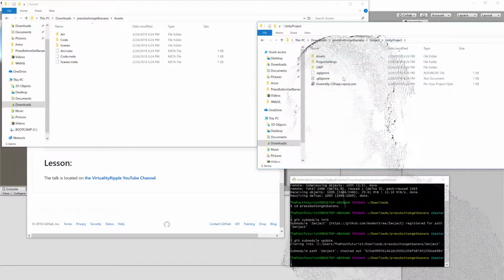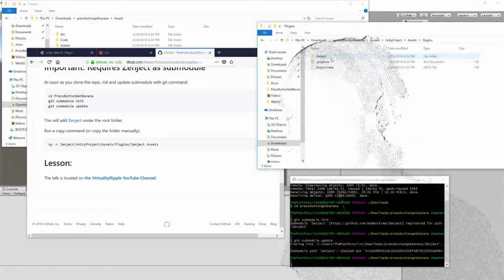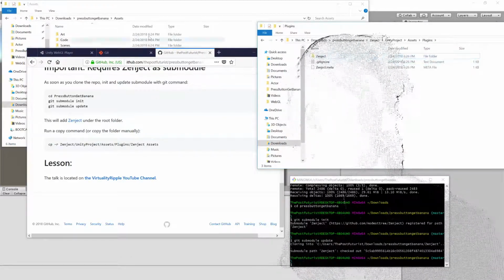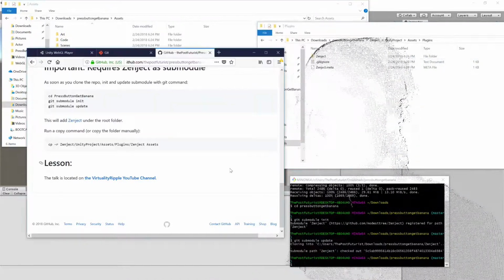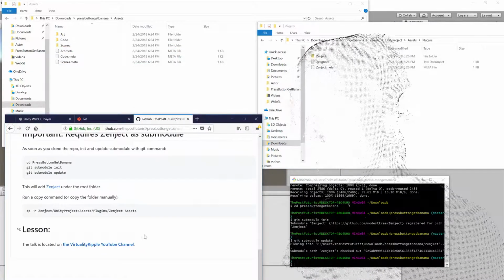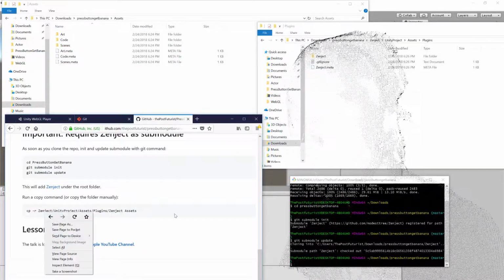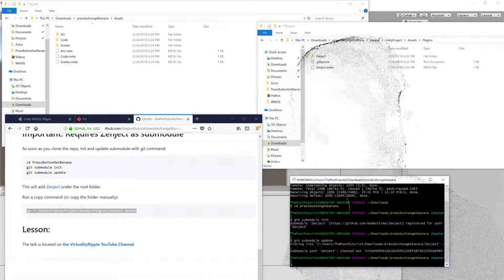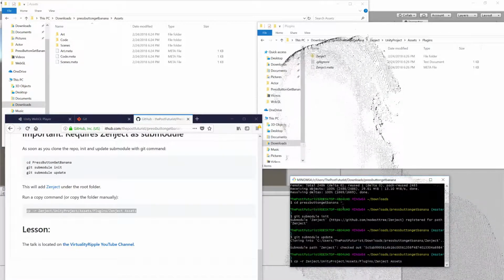If I go to ZenCheck Unity project, assets, plugins, ZenCheck, this is all I will need to obtain. And I can just drag and drop it into assets. If you do want to do it via command line, then you basically can just copy and paste this. So I'm in this folder, and I'm just going to copy and paste that.